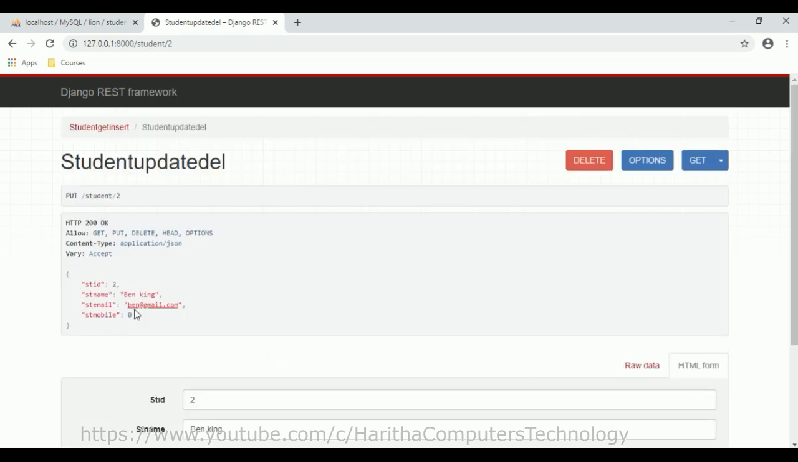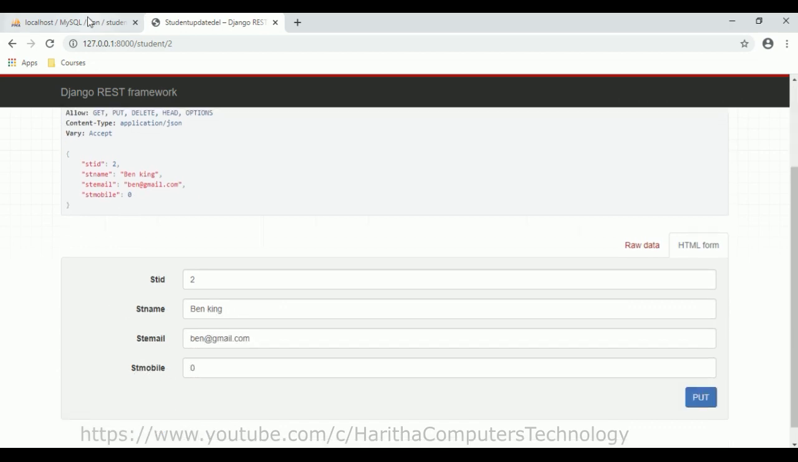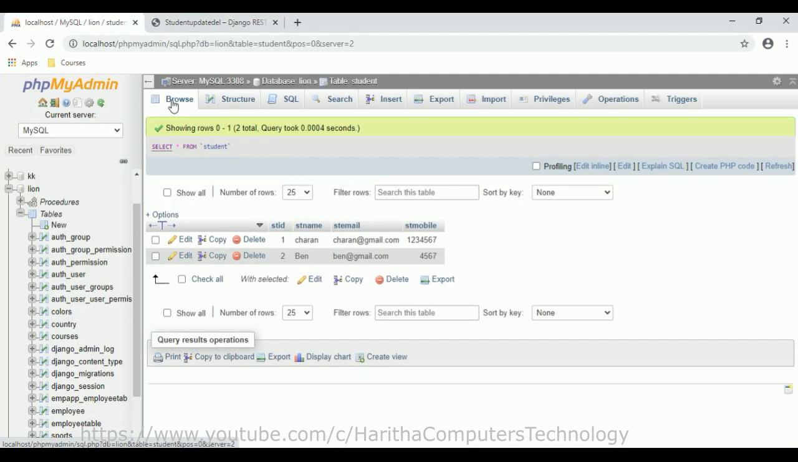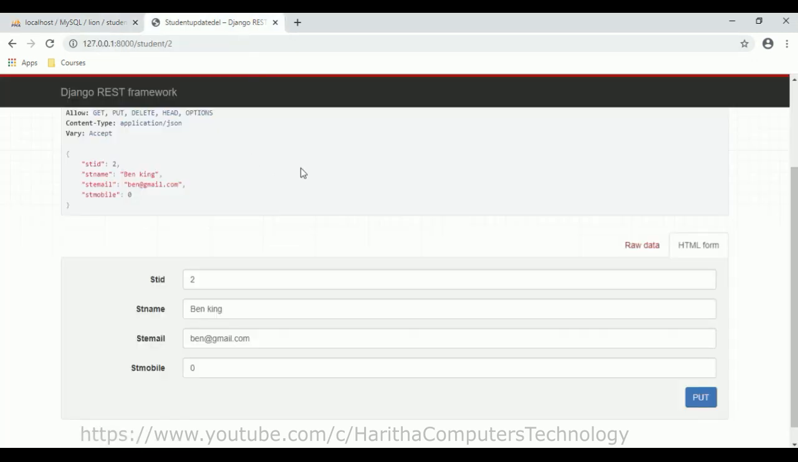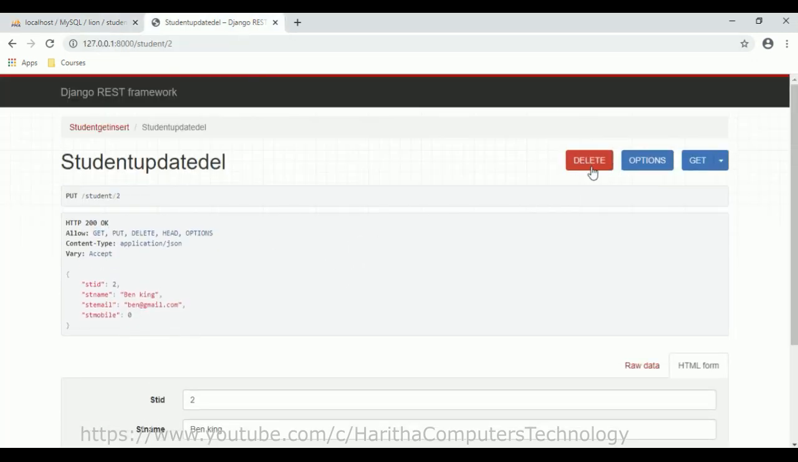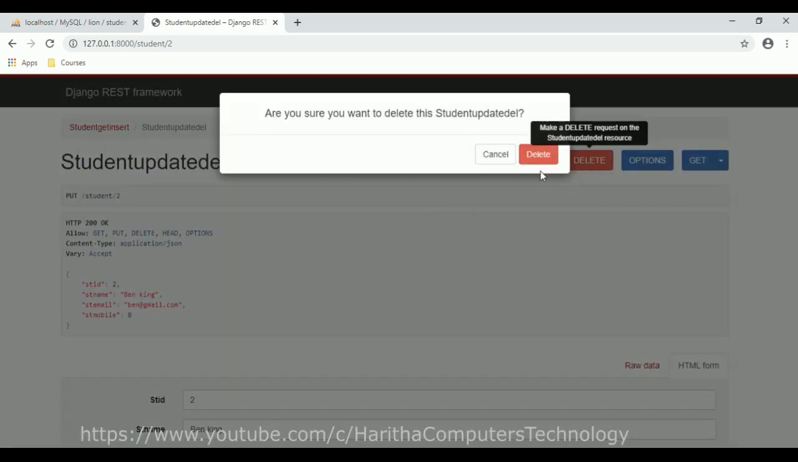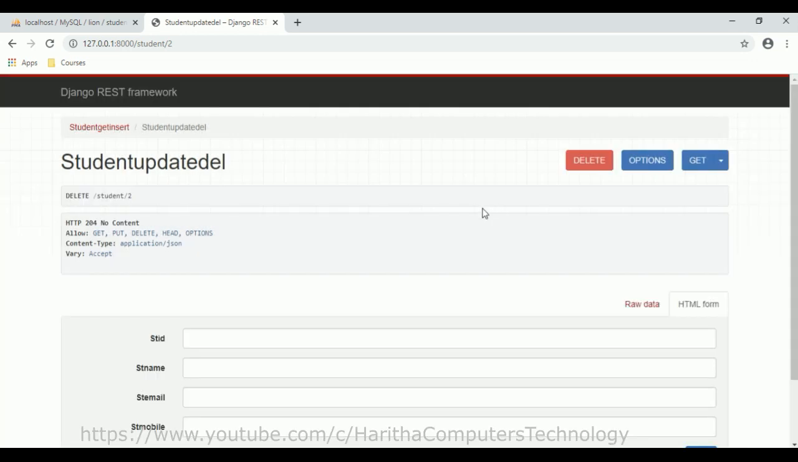So the record has been saved successfully. When I reload the browser, see here we got the student Ben details, successfully inserted and updated. See here the student Ben details has been successfully updated. Now let's delete this Ben record. Here we got the button control. Click the delete button. Are you sure you want to delete this student? Update delete. Click delete. See, it's been deleted successfully.